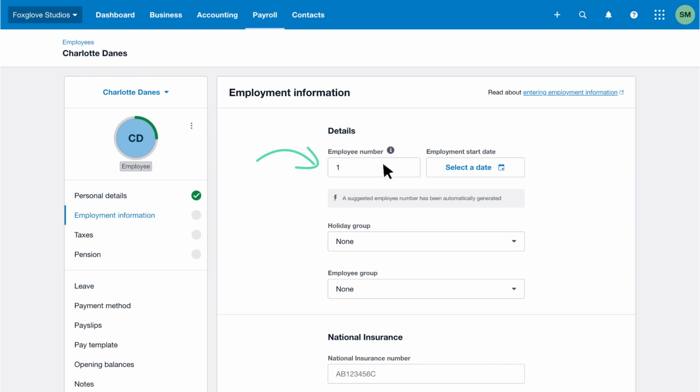You must give each employee a unique number, as it creates a profile with HMRC. If you use an existing number for a new employee, there's a risk of payroll errors with HMRC.